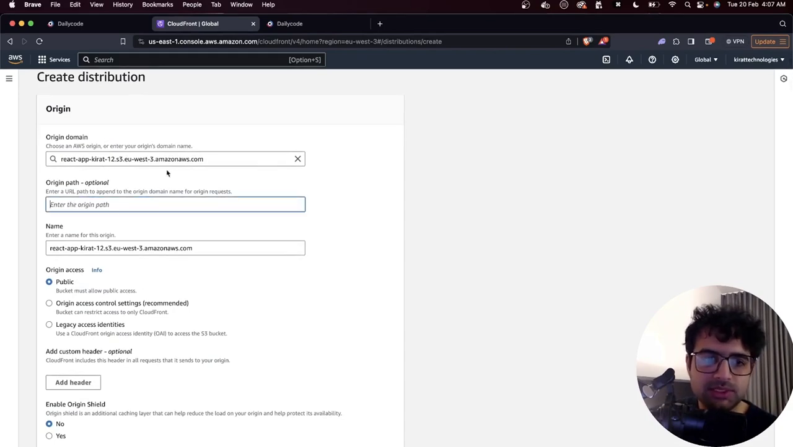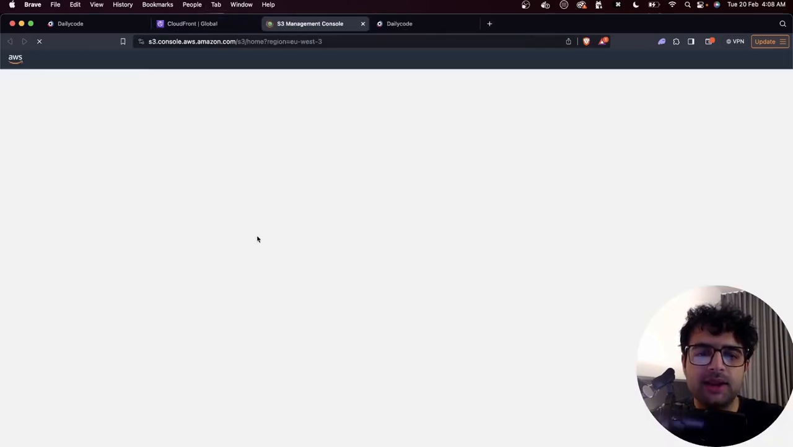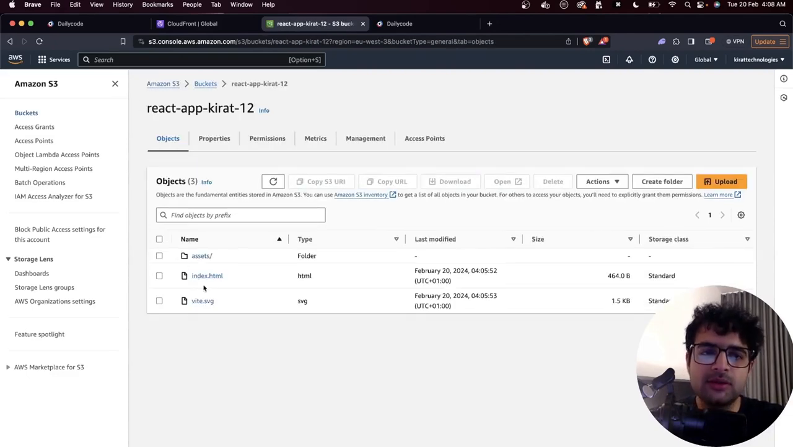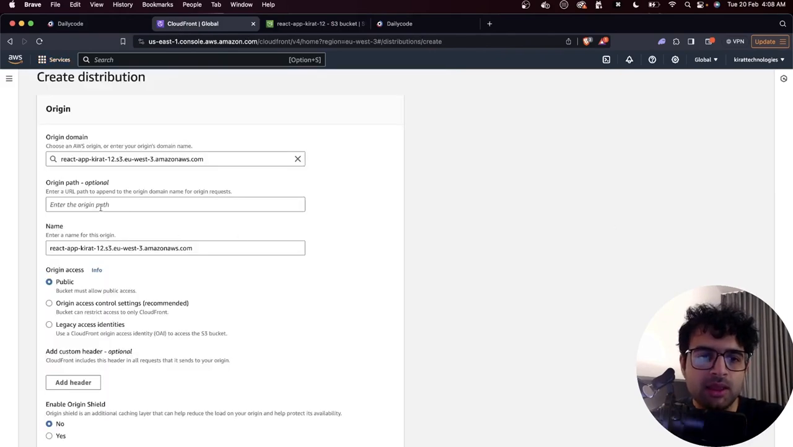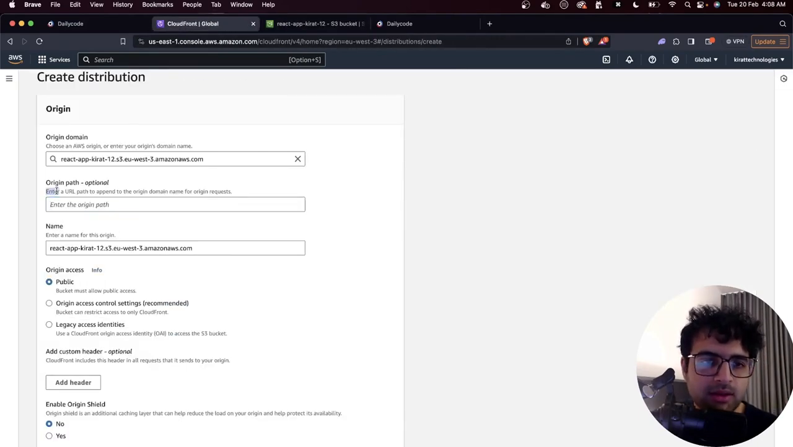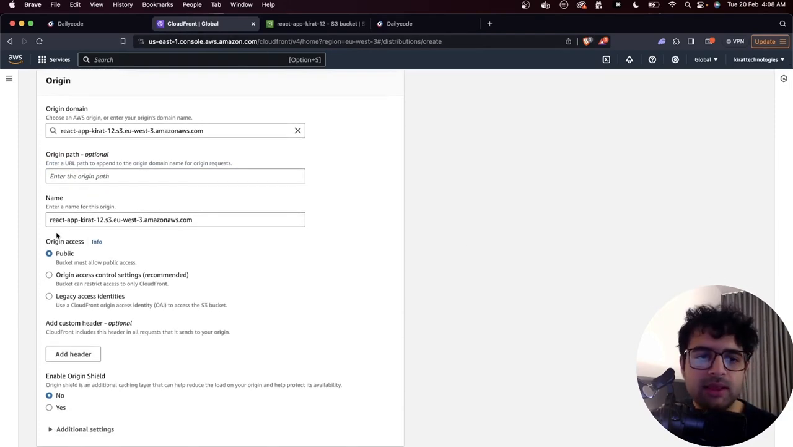Leave this as optional. This basically means, if you had by mistake stored your data in a dist folder, then you could have said, my origin path is dist, which basically means find everything inside dist. But we kept everything in the root folder, so you should be fine. Enter URL, append the origin domain for request. Name, you can give it anything, leave it as such.